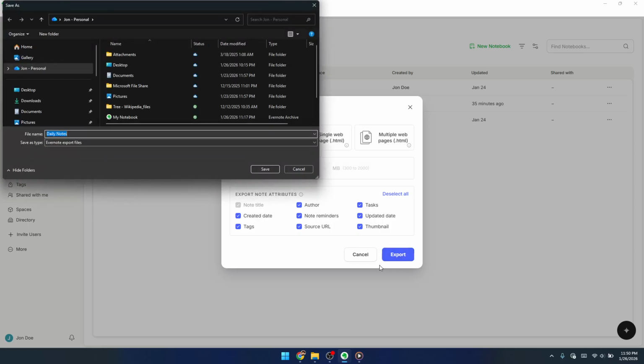Evernote will now prompt you to pick a save location on your computer. This is where the exported notebook file will be stored. Choose a folder you can easily find later, such as your Documents folder or a dedicated Backups folder. You may also want to give the file a clear name that matches the notebook, especially if you plan to export multiple notebooks. When you're satisfied with the location and file name, click Save.